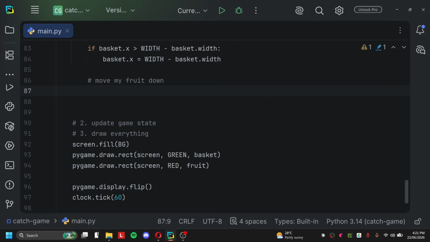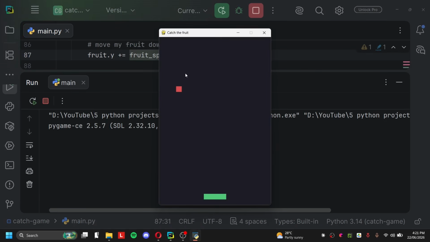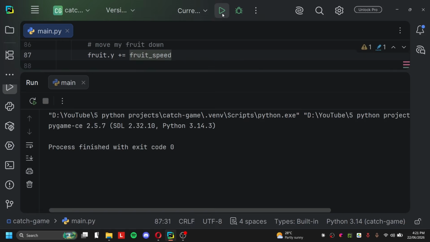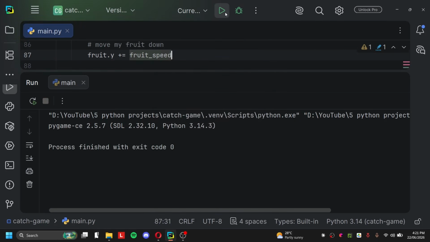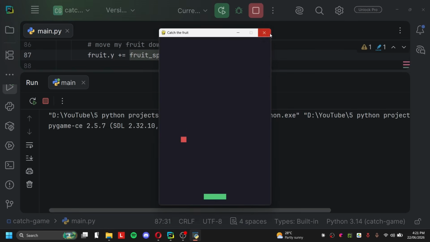So to move my fruit down, I'm going to do fruit.y plus equals fruit speed. Simple as that. Now if I start the game, my fruit starts falling down and it keeps on falling. If I restart the game, it is going to fall down from a different position.